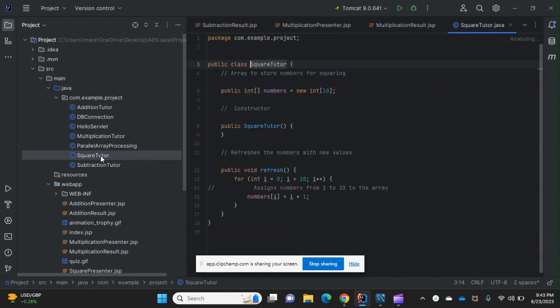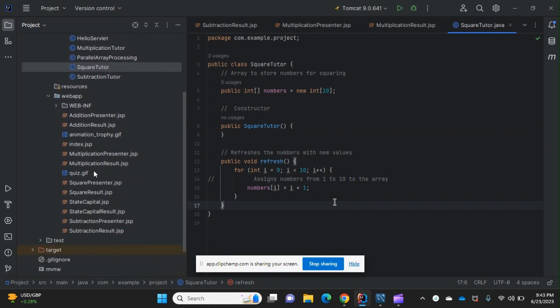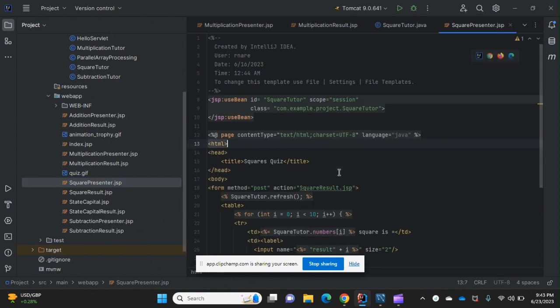Let's go to the square one. This is the square tutor. Here I am just generating only one number from 1 to 10, and I am keeping it in an array. Let's go to the square presenter.